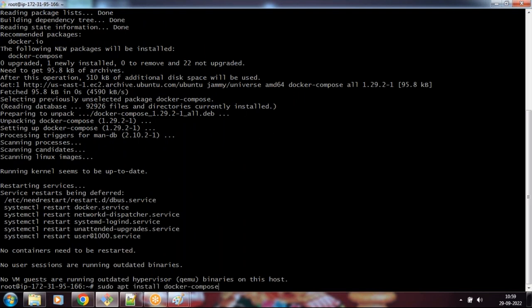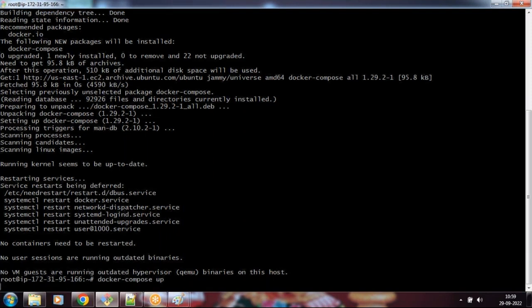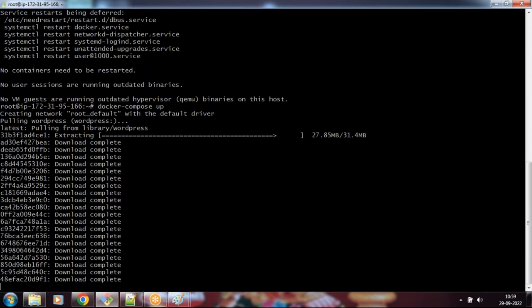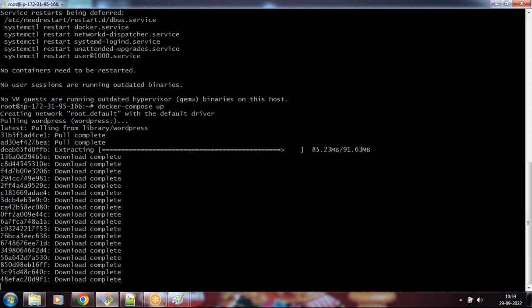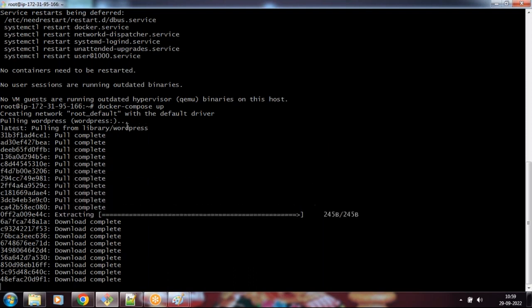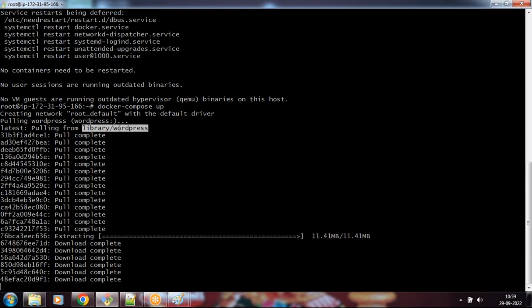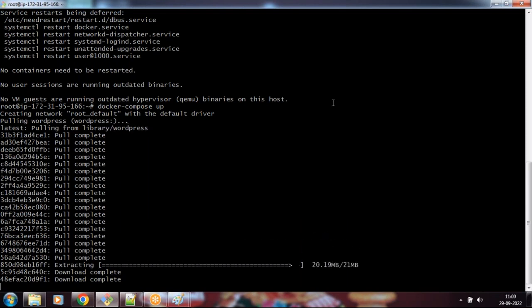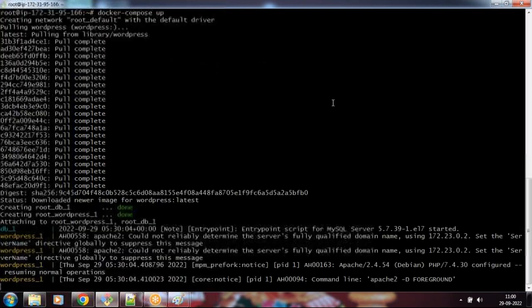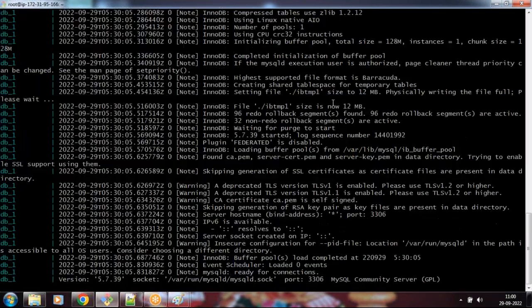Now docker compose up, let's see this. What this script is doing is it is pulling the WordPress image, MySQL image, and it is trying to create containers out of it.